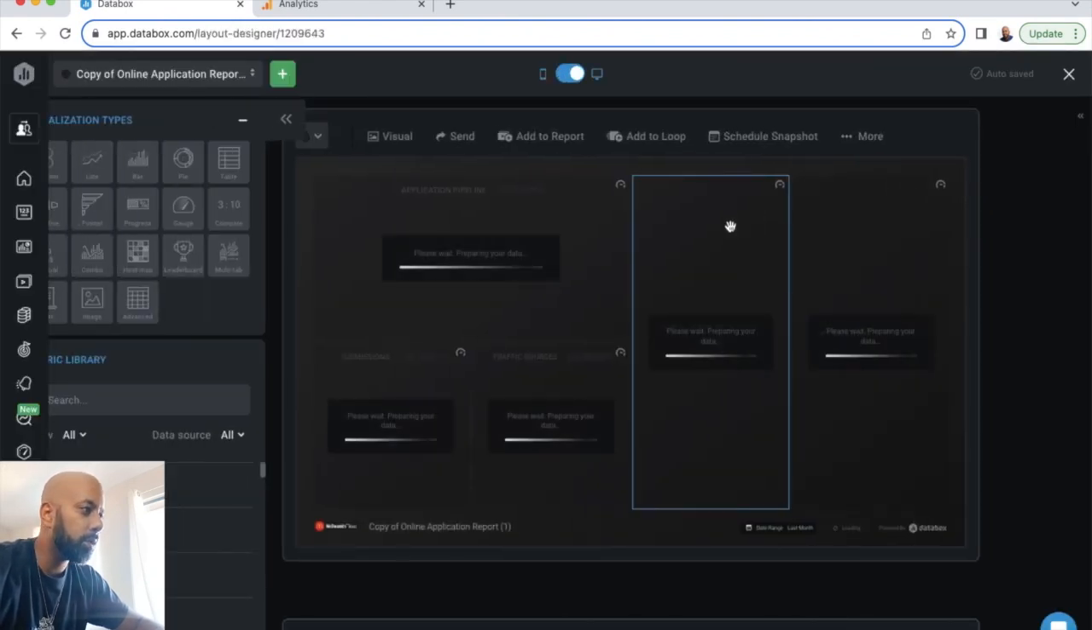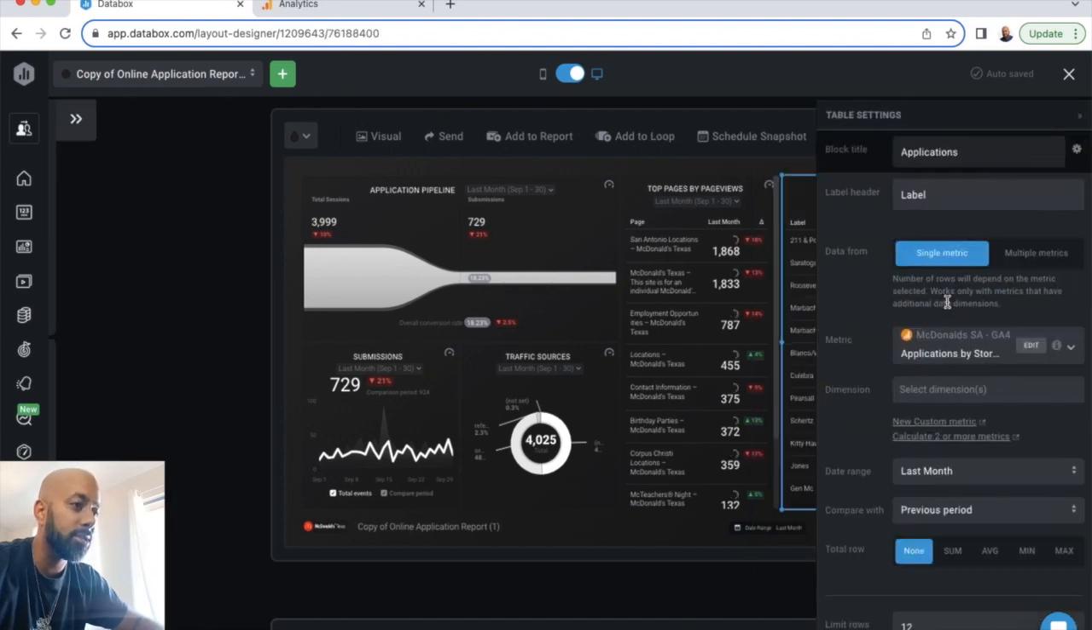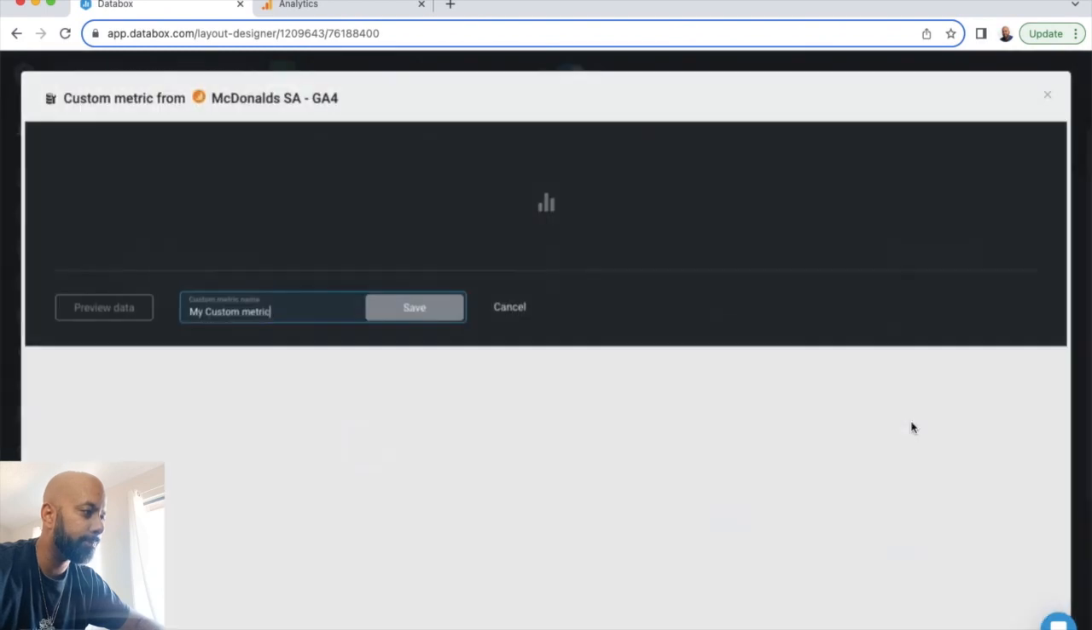It took me a while to figure this out because it's not a built-in metric. So what we have to do is create a custom metric, and I'll show you how to do that. Here it's being displayed properly, and it looks great, but this is a custom metric. In order to set this up, you have to click right here where it says new custom metric.